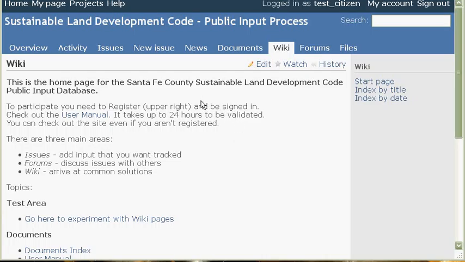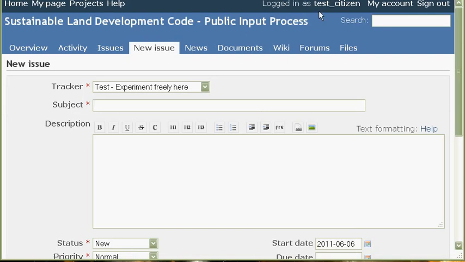To add input into the public input database, you usually want to use issues. You can use forums too to have conversations with people, but issues help make it easier to keep track. So first select New Issue. Now to do this, you have to be logged in.